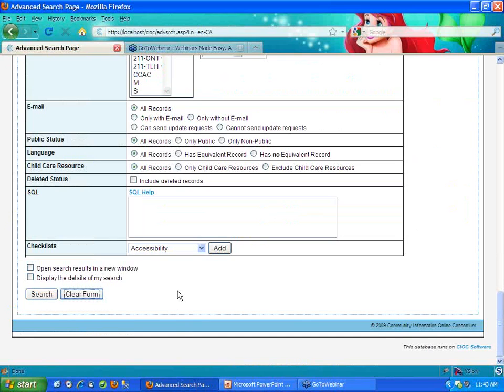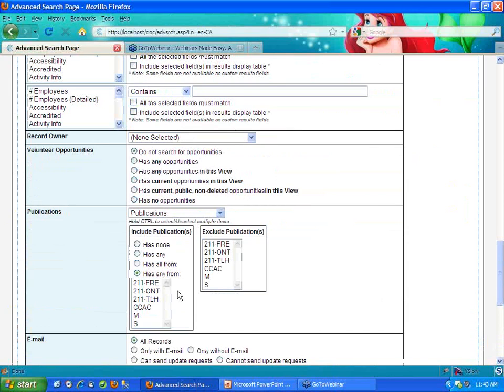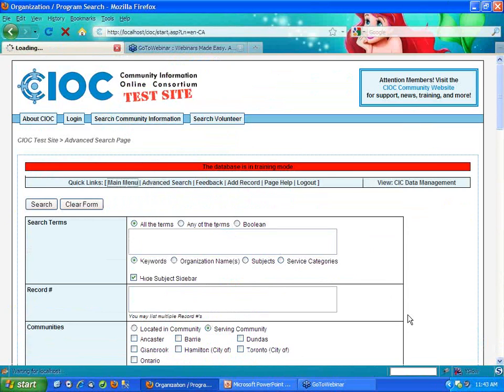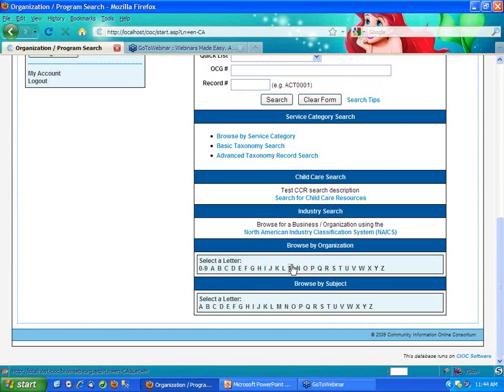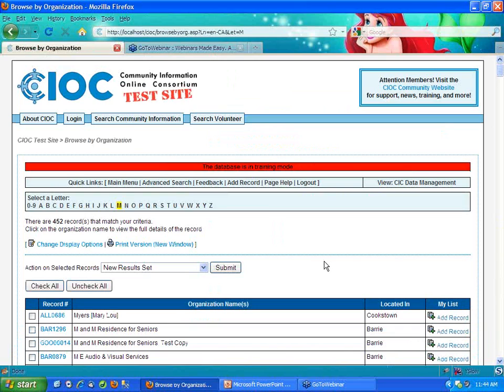It's a whole other issue on the volunteer side, but on the community information side in particular, it doesn't get used very much other than by search engines.